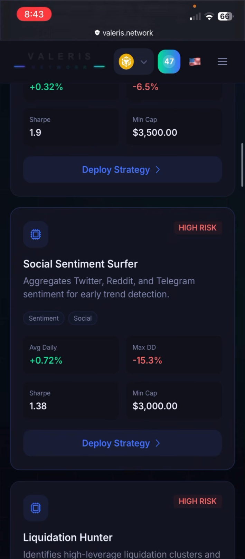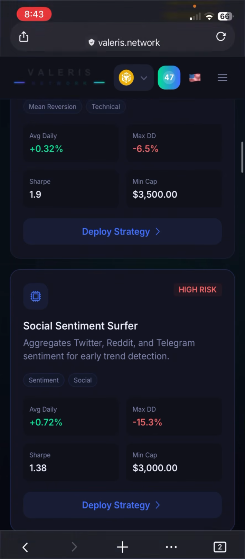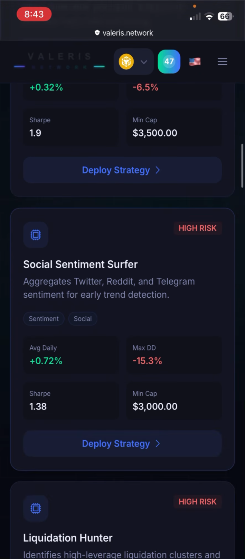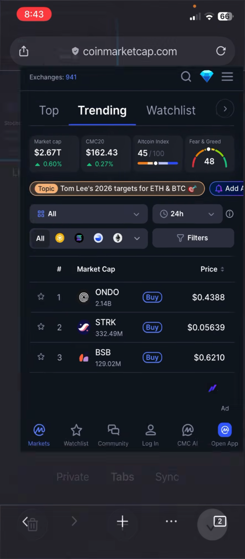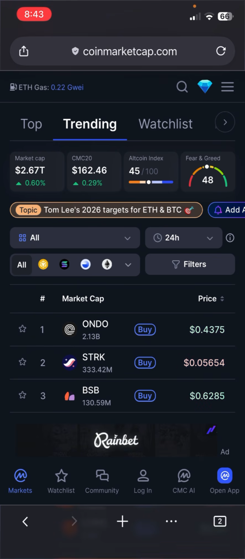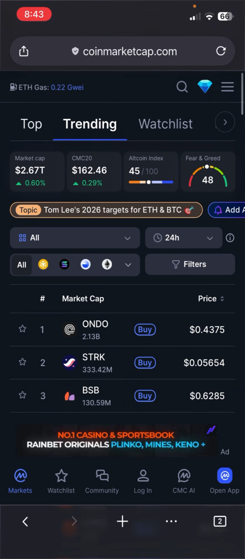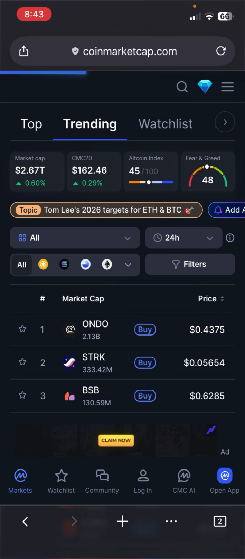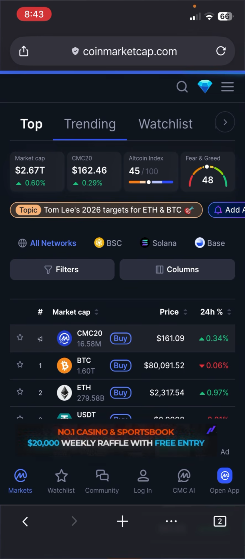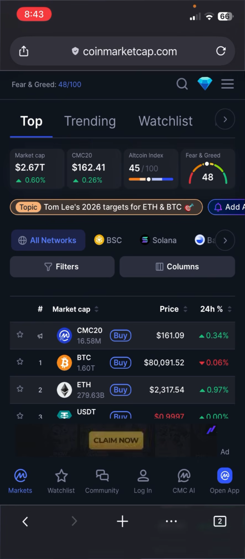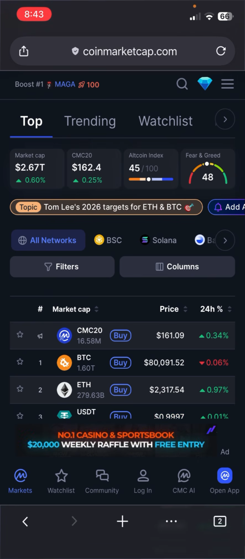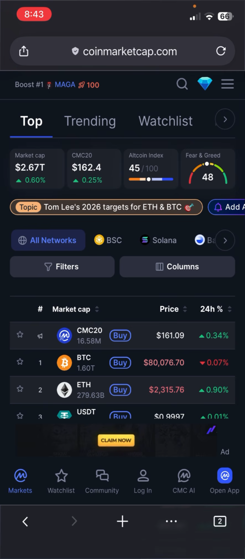Now, let's continue. First, we already said that we are going to be using the social sentiment software. So, let's go back to CoinMarketCap. Back at CoinMarketCap, we can see you have the top tokens here on this side, and then you also have the trending. This is most likely what you'll be welcomed with if you're entering CoinMarketCap for the first time, or maybe if you've not used it for a while.